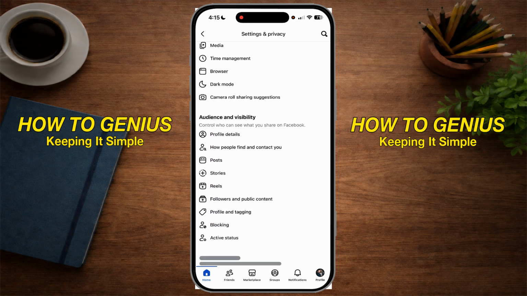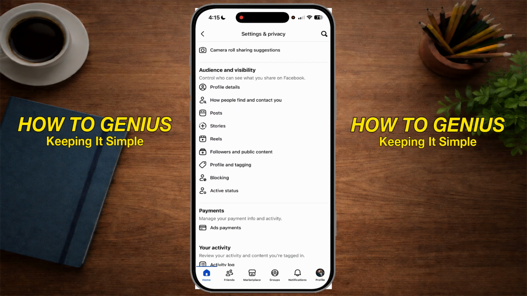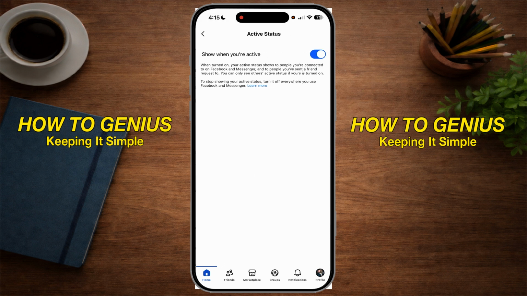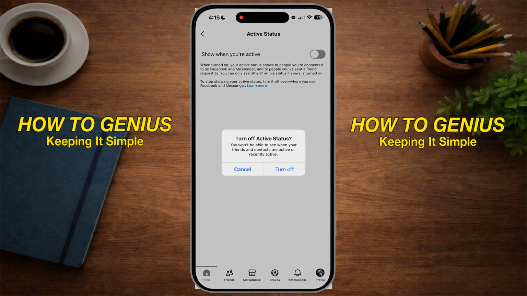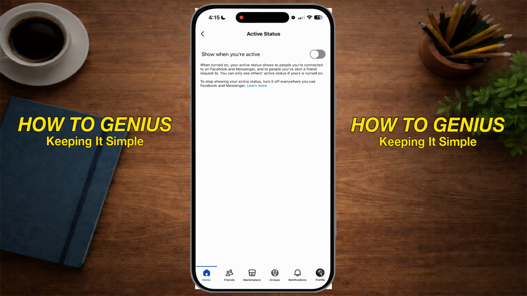And then from here, you just want to scroll down until you see Audience and Visibility and go to Active Status and toggle that off. It's super easy to do. This is going to tell you that people will not be able to see when you're online on Facebook.